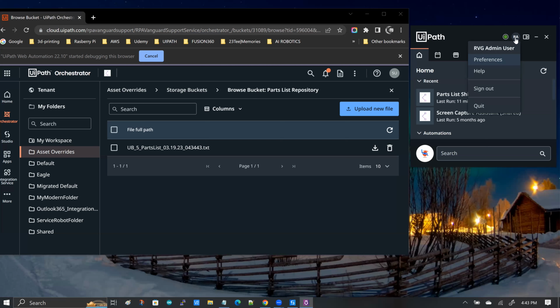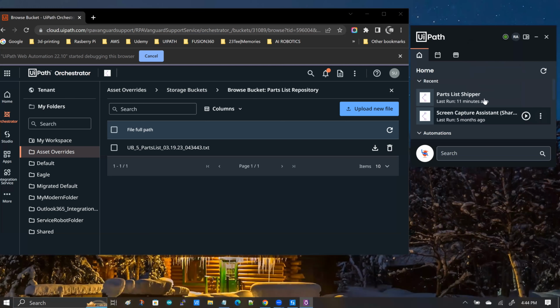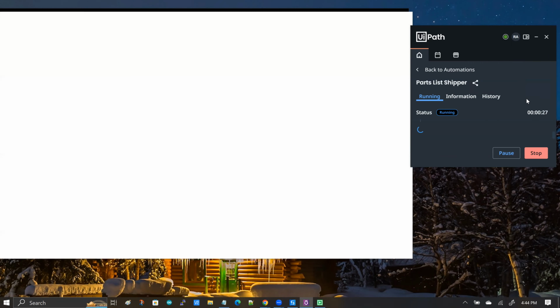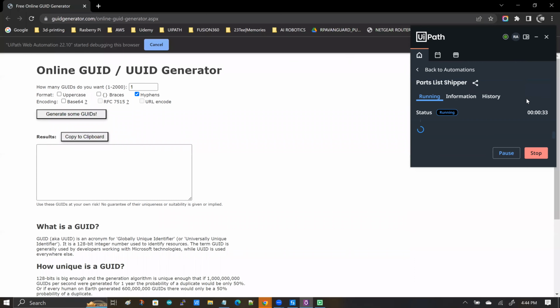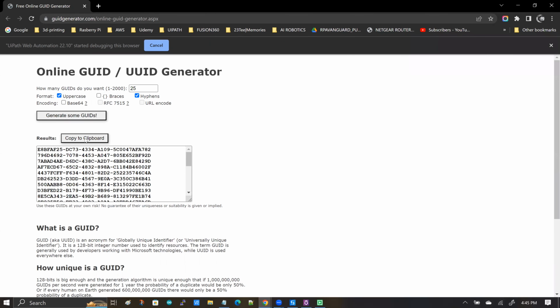So now I am logged in as the admin user, and the admin user has got access to the parts list shipper automation, which is what we're going to execute. And this is the file that was uploaded in the previous test, right? And let's run this automation again and wait for the second parts list file to be generated. $25, the uppercase has been selected. It's generated a lot more part numbers this time.